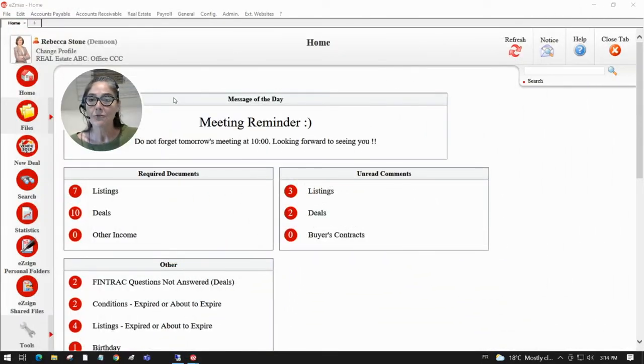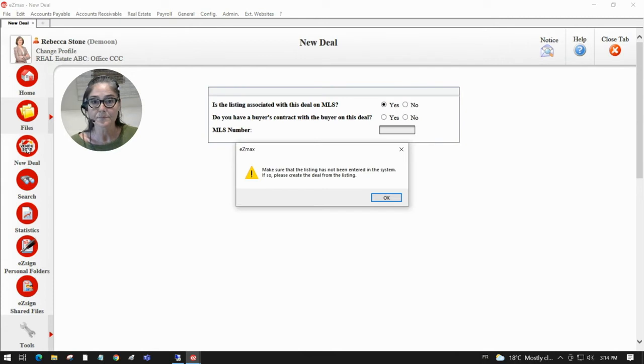I'd like to finish off with the assumption. Let's say you are the buyer's agent and you get an offer for a listing that is not yours, and now you want to create a deal in the system. Where you would go is here, new deal. Okay, it's not your listing. You can't go to the listing itself to create the deal. You just go here on new deal, and you will answer the questions that are being asked.